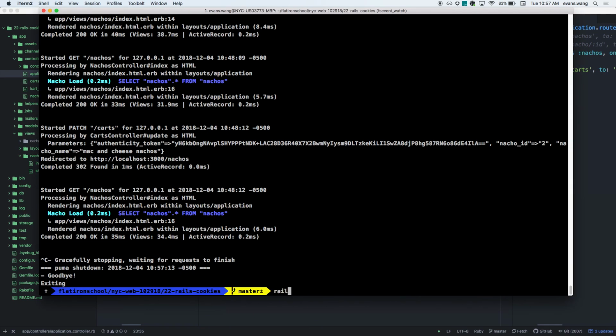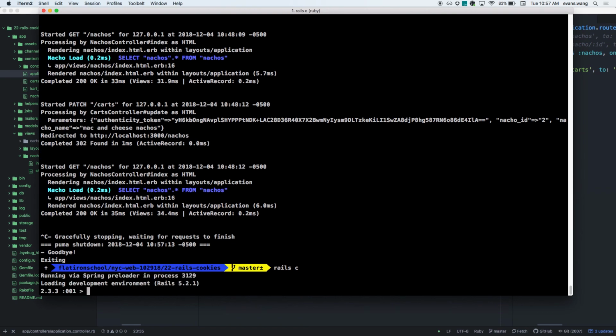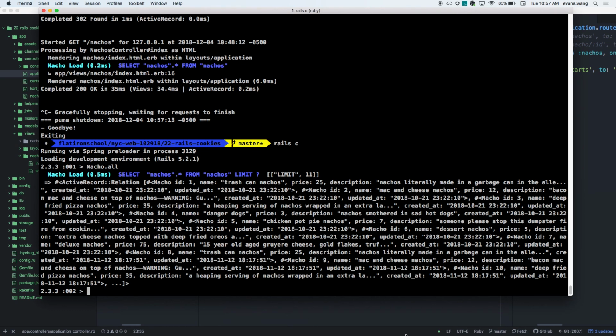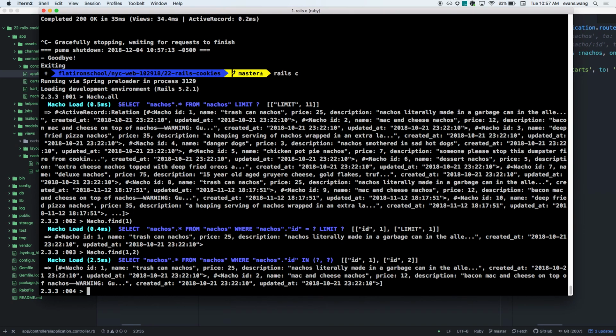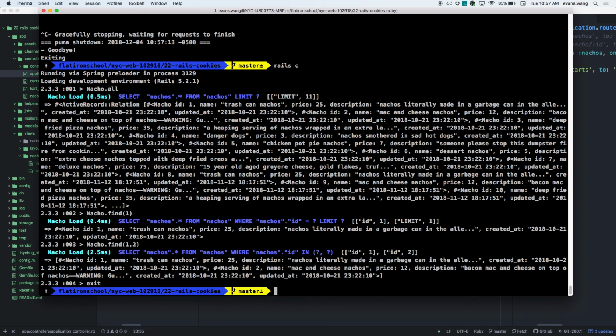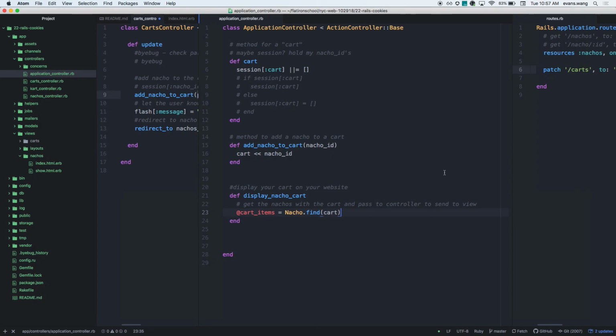Let's go into the Rails console and see, nacho.all. I have all of these nacho objects, right? Can I do nacho.find object 1? Yes. Can I do nacho.find 1 and 2? Yes. So if I pass an array into nacho.find, this instance variable now is a collection of nacho objects. So far, so good? Awesome.